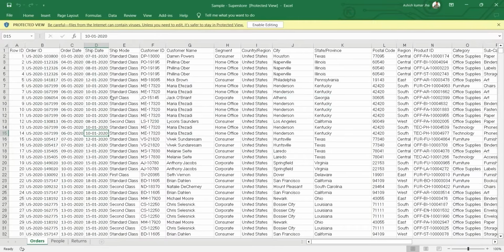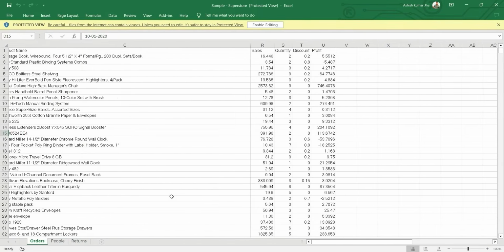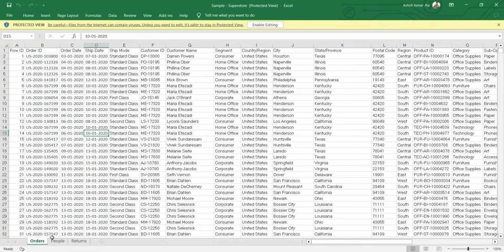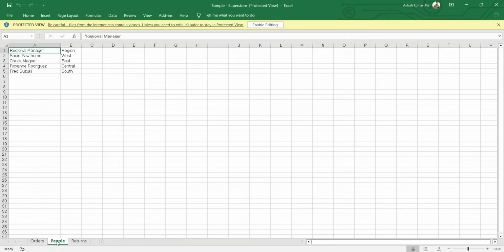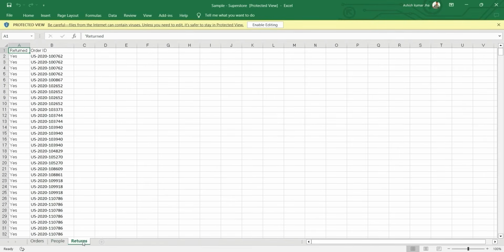So here is our data set. Here we have the orders table with these many columns, and then we have people which we don't require in this dashboard. This will be required when we create RLS, and this is the returns table. So this basically says which products are returned. So we need these two tables, orders and returns.